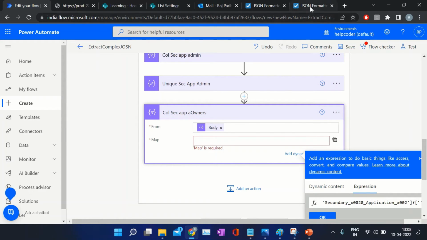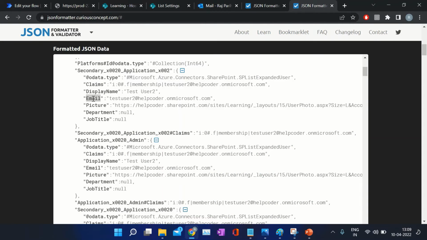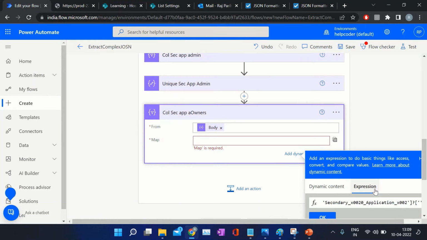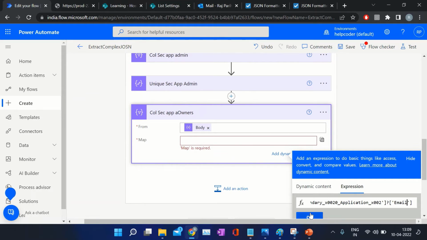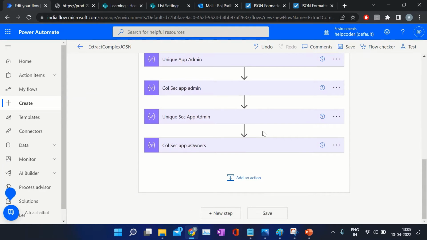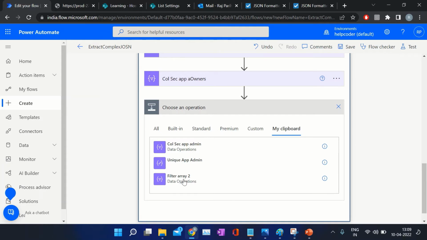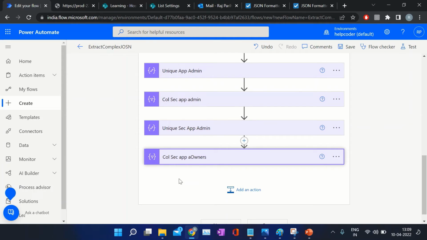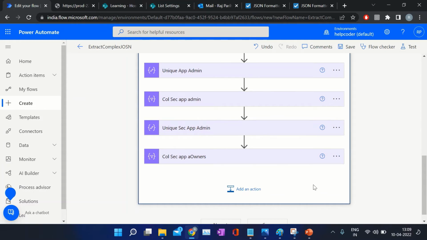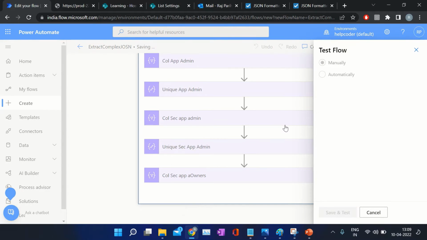And from this object, what I want is email. Again, this is also a person or group type column. Click on OK, click here, and if you want to get the count, I don't want to see the count. Similarly, remove that. Now let's test it.